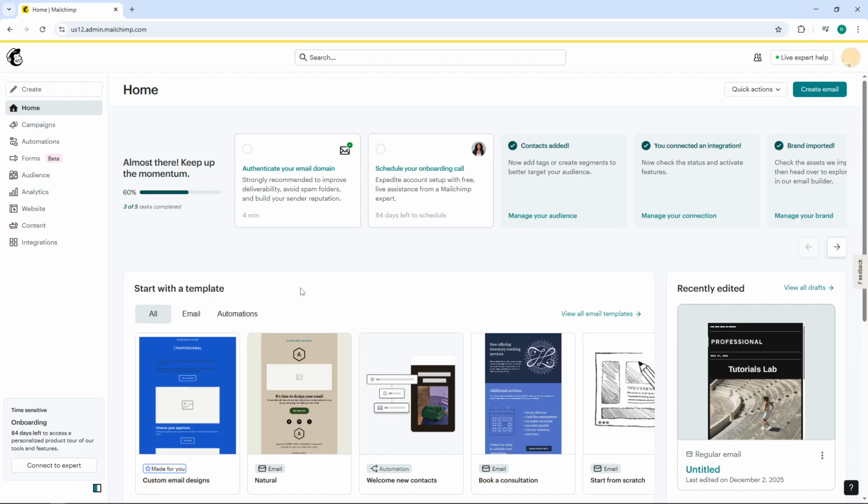First, open your web browser and navigate to the Mailchimp website. You'll want to type mailchimp.com into your address bar. This brings you to the main Mailchimp homepage, where you can access all of their marketing tools and features.